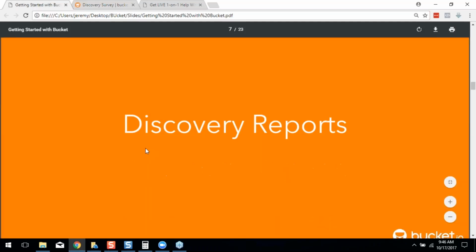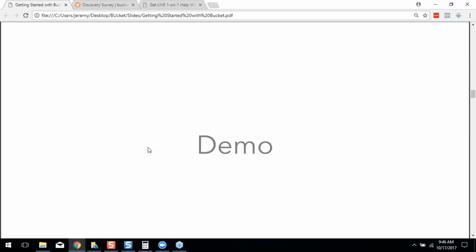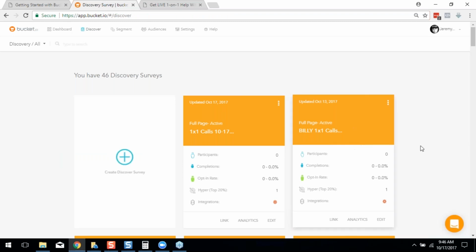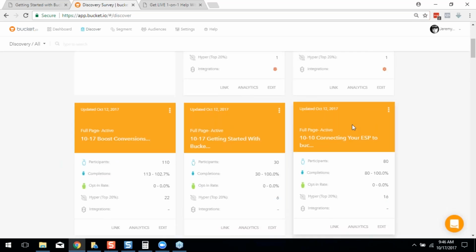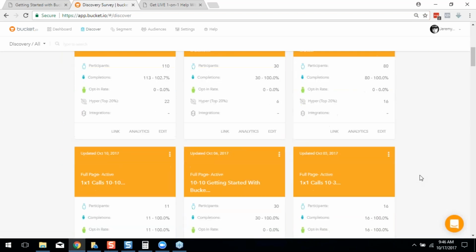I want to jump back out of here and show you the discovery reports, because now that you're collecting information from people, you want to be able to use that. One of the top features of Bucket is the way that we help you analyze your surveys. Instead of just giving you the needle in the haystack, we point you to where the needles are, and I'll show you how we do that.